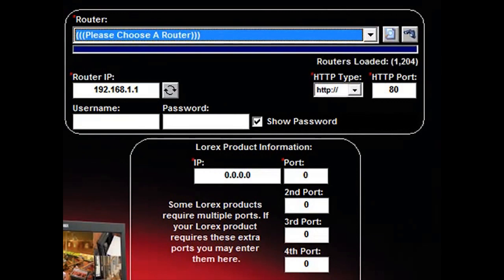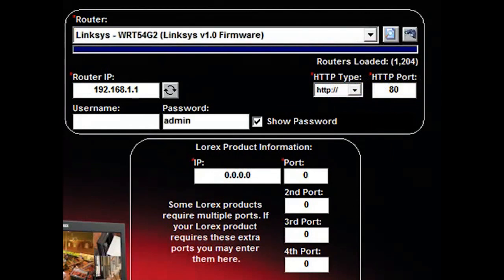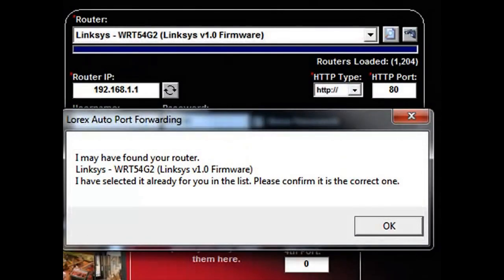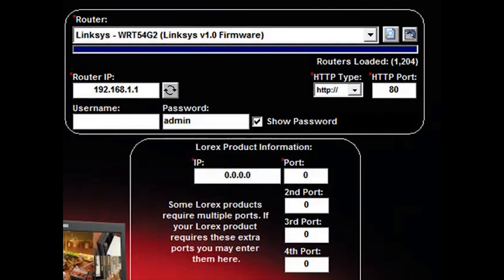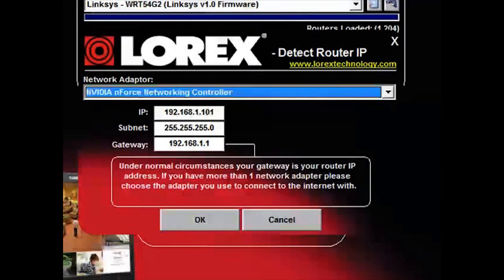Click the Auto Detect button to have Easy Connect detect your router for you. It works with most Linksys and Netgear routers. If the router is correct, click OK. If not, use the drop-down menu to select your router manually. Click the Detect Router button. This will allow Easy Connect to find the IP address of your router. Click OK to close the window.